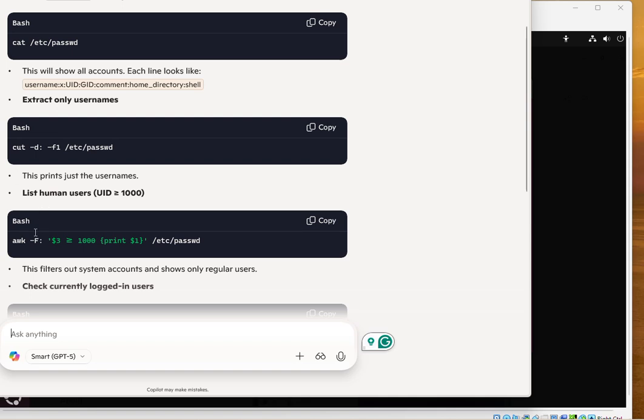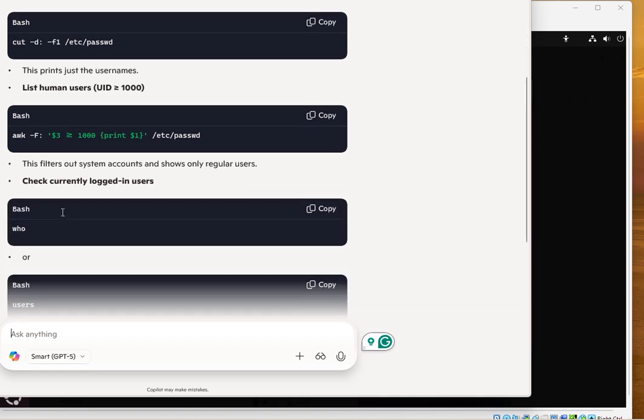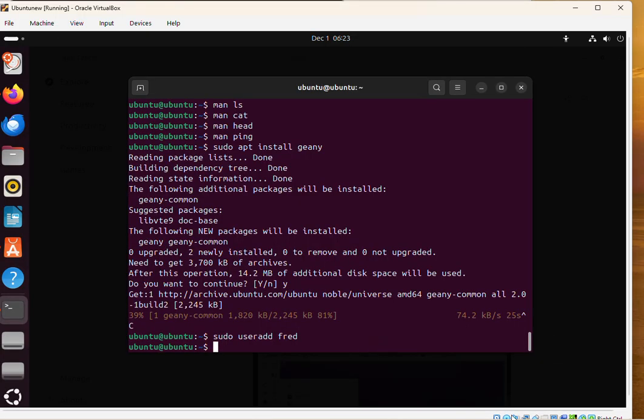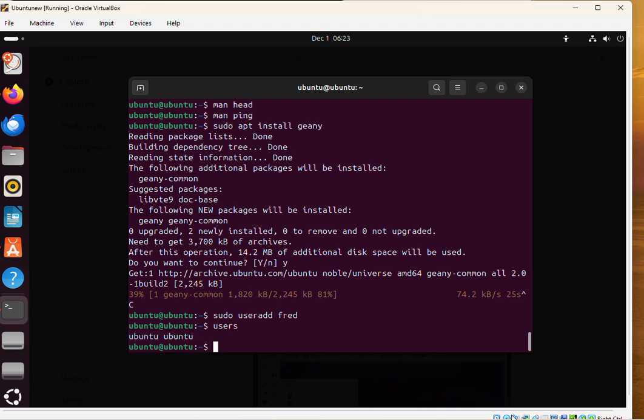List human users. Who, or you could just go users. So we'll try just the users. So we'll go users. Okay, Ubuntu. That's awesome.